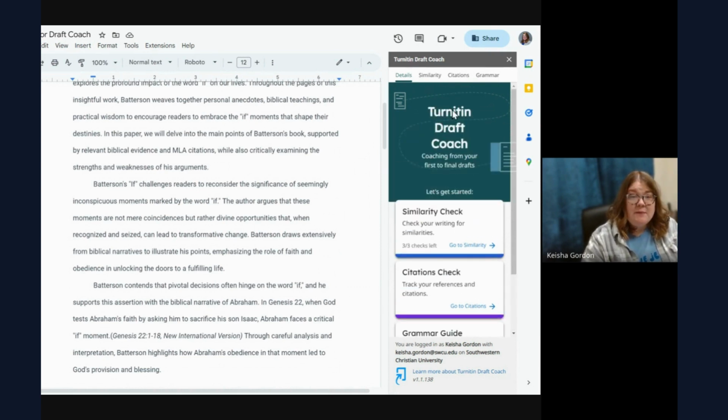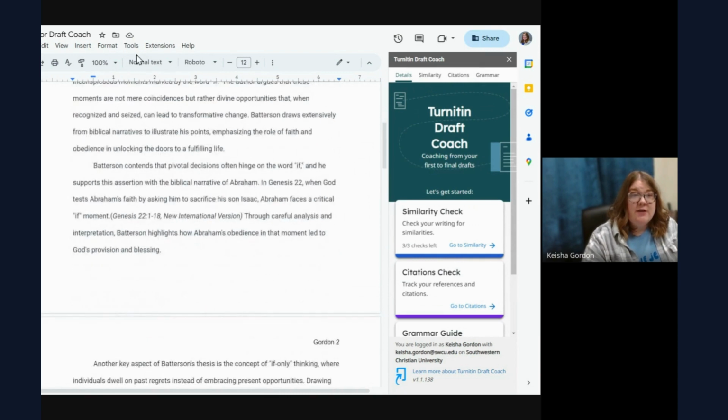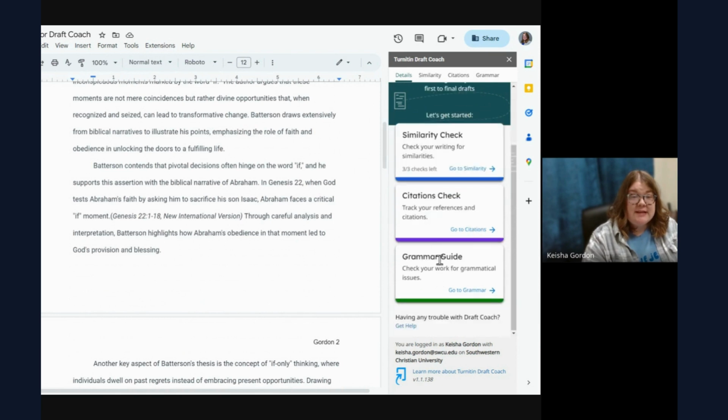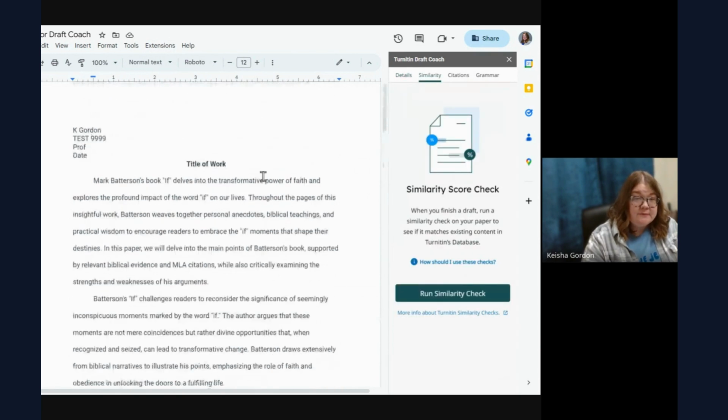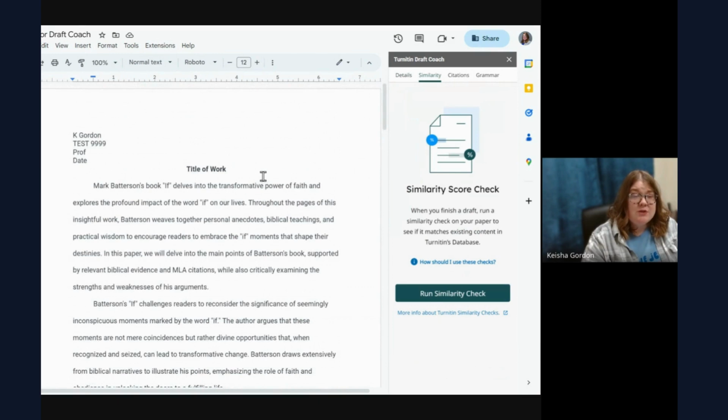So to access it, you're going to launch it. You have to go to extensions to bring it up. But we're going to first check our similarity. Then we're going to do citations and grammar. I have 3 checks left. So you get 3 total checks through the work of your document. Once you hit the 3, you cannot do it anymore. So make sure you make all the changes first.